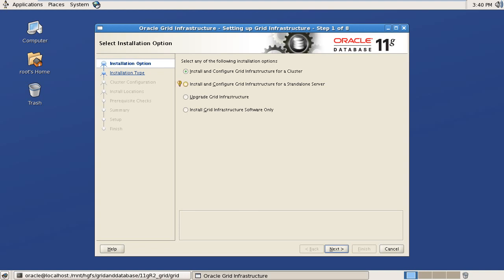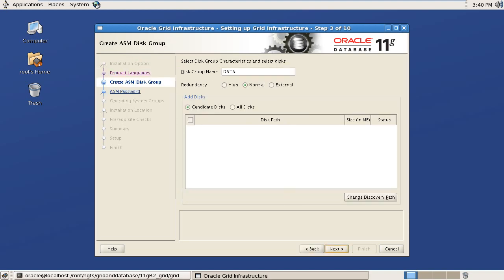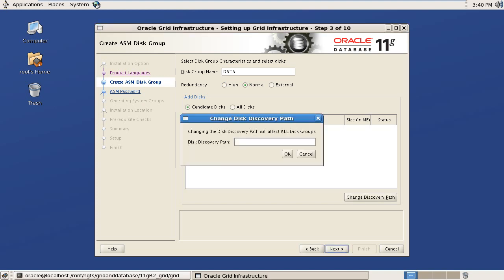You will go with install and configure grid infrastructure for a standalone server. If you want to go for an RAC, 11G RAC, you will go with the top one. But we are not going with RAC, we will go with the second one. English language will be chosen. We'll go with data, and then we'll change.